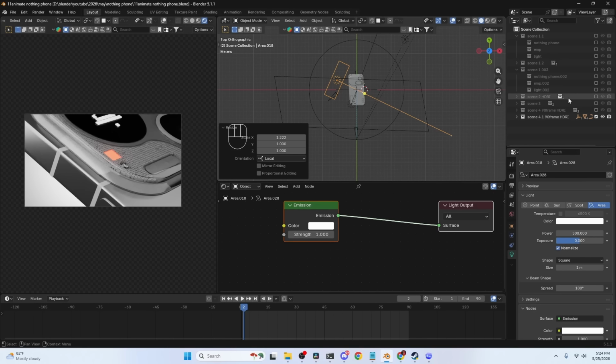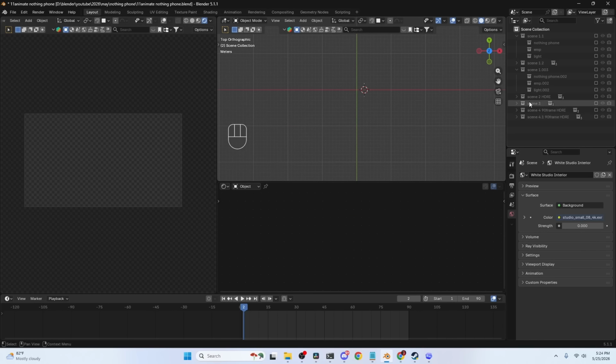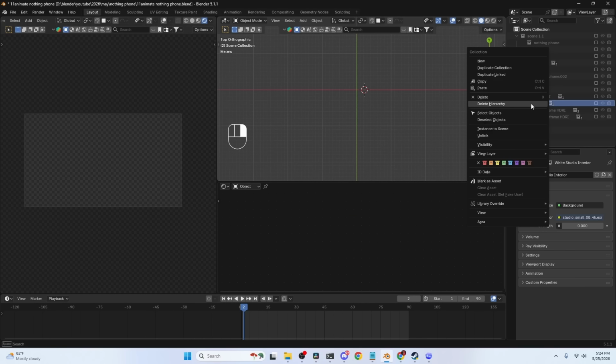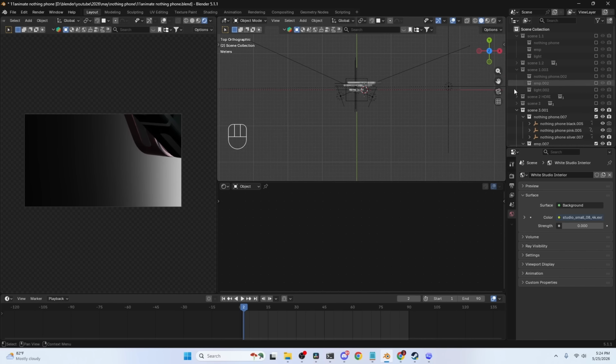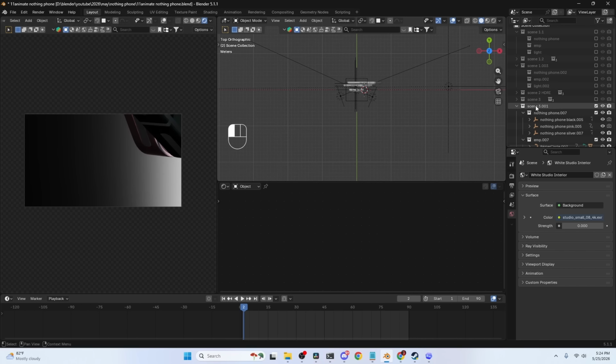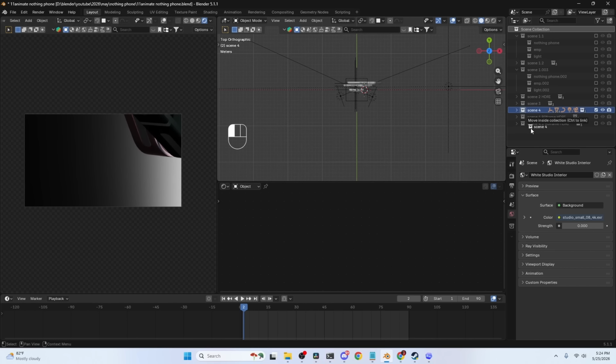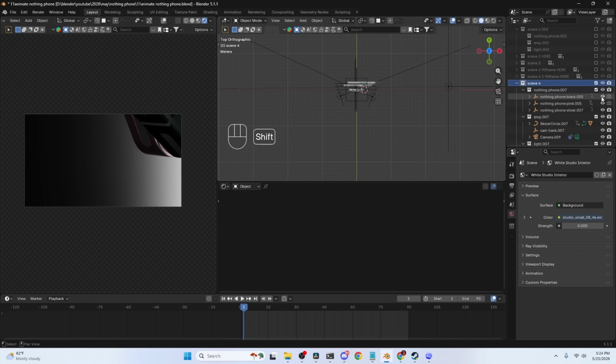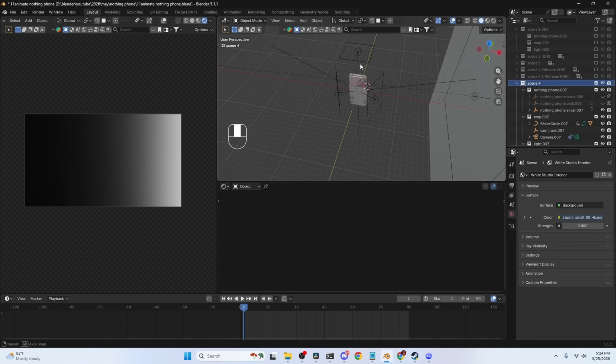Okay, next let's create another scene. Let me disable this. Then I'm going to duplicate the scene tree. Select your scene tree, right click, duplicate collection. Name this one scene 4. Minimize it, move it down here, expand it down. Let me disable the other phone.